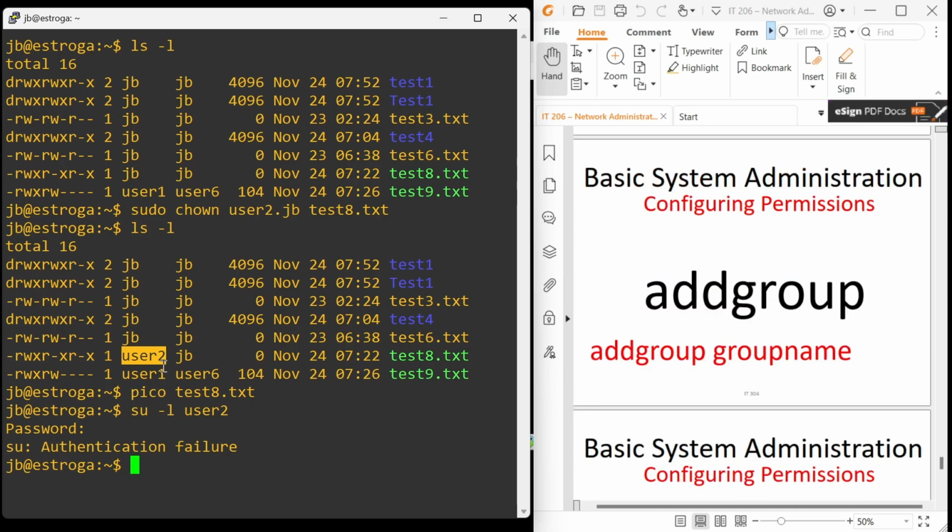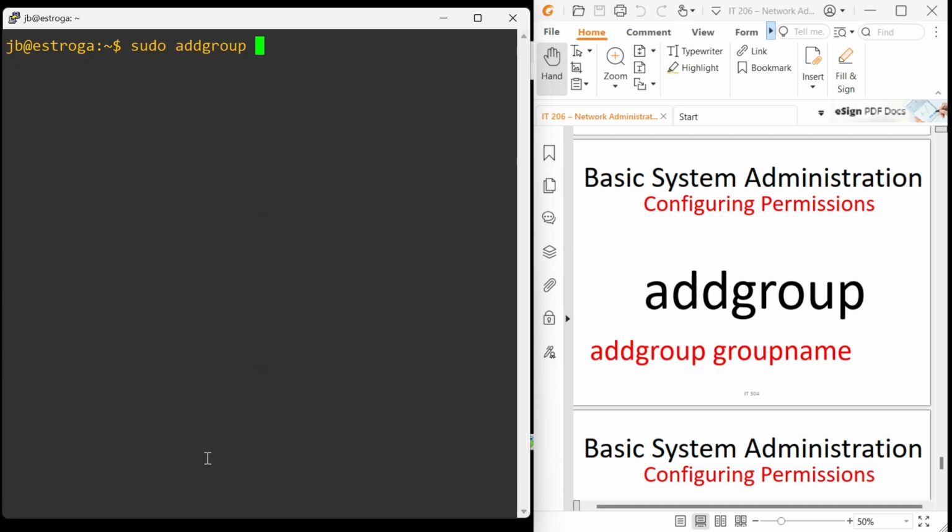So every time you create a username in Linux, it will automatically create a group with the same name. So the user for this account is JV. The group called JV is created automatically. But if you want to add a group only, you could do this with the command addgroup and then the group name. So the group, let's say group10.